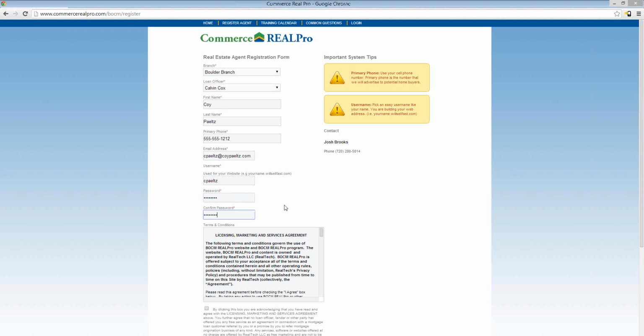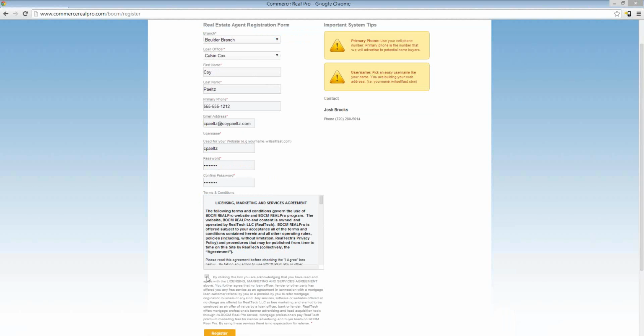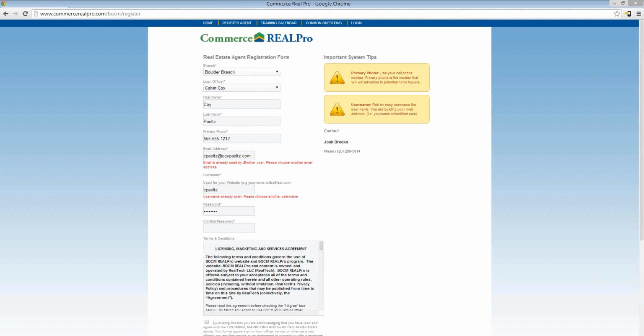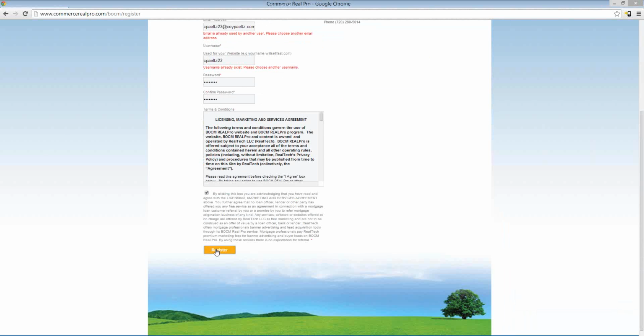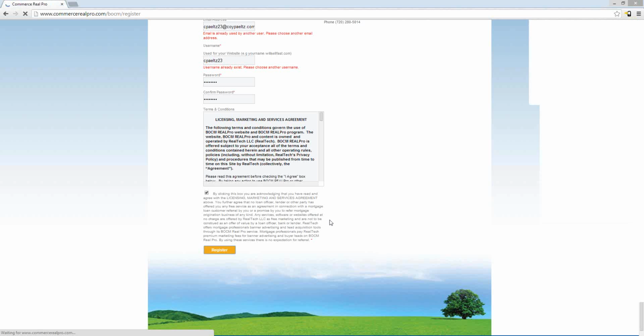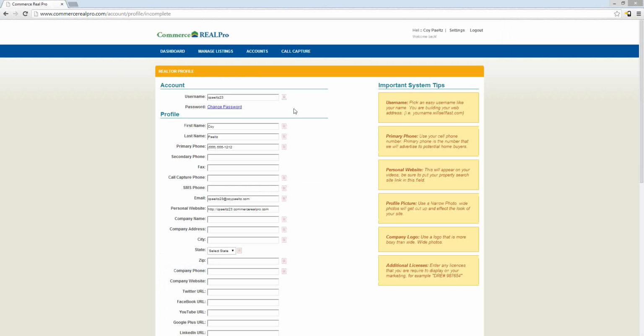And then I'm going to go ahead and enter in my password. And then it's going to come to the License, Marketing, and Services Agreement. I'm going to go ahead and click that and check that. And it says I've used this email before, so I'm just going to put a number on there. And then you're going to click the Register button. From here, we're going to ask a few other things.